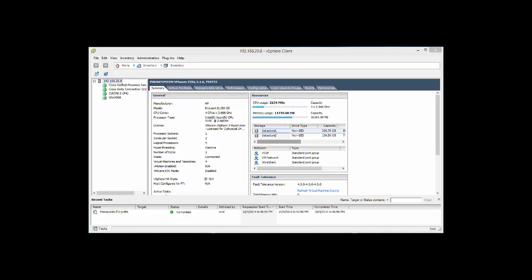Hello and welcome to this tutorial on how to upgrade VMware ESXi 5.1 to 5.5 and apply some updates.